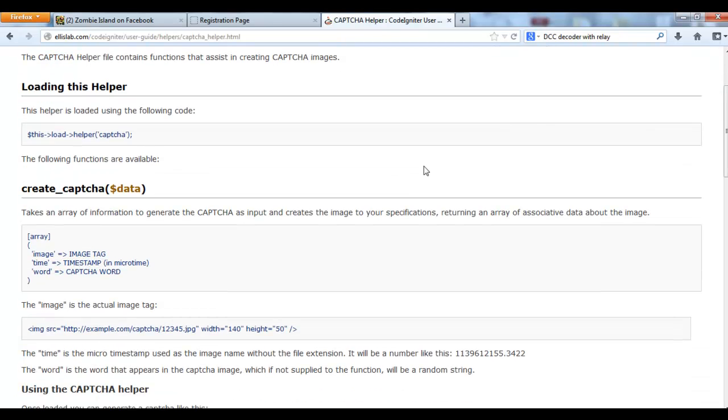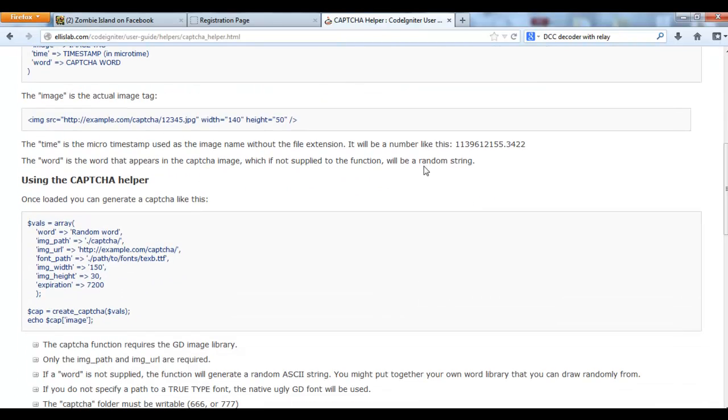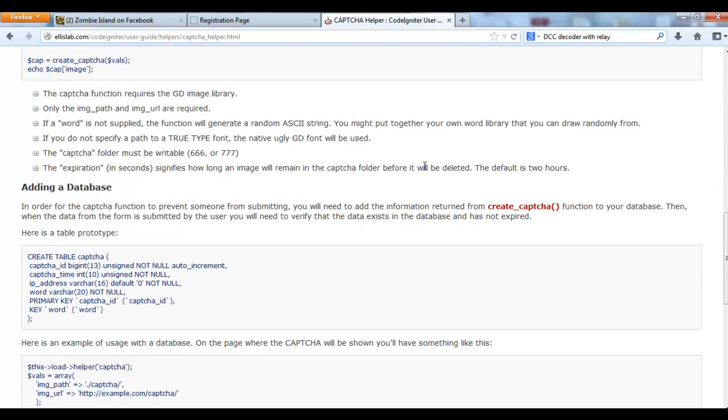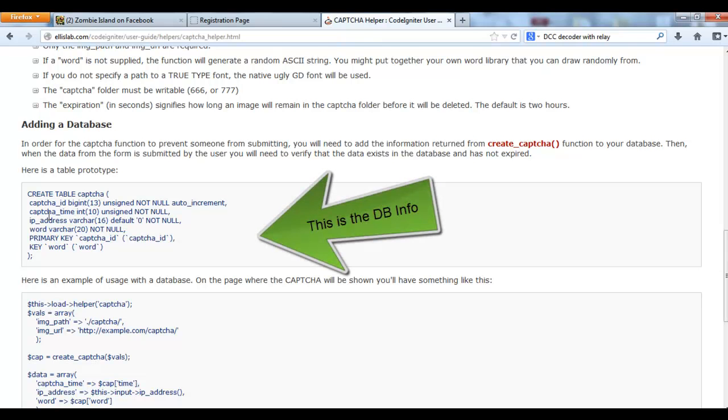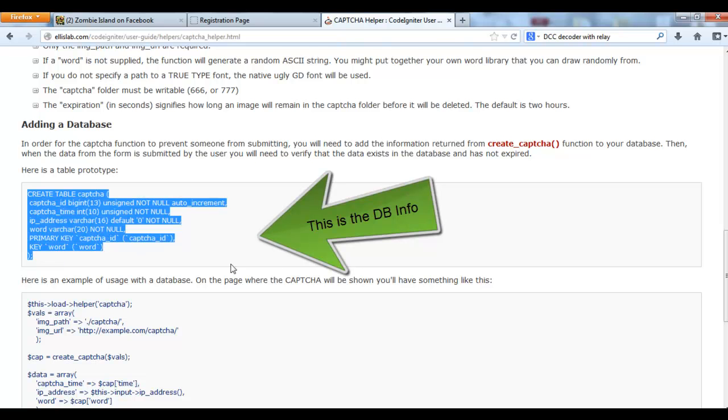And what we need to do is come down here to right here. We're going to add the database. Pretty much what you can do is go into your database program and you can enter a command and you can just copy this whole unit right here. And then this will create your CAPTCHA table. I'm not actually going to show you how to do the CAPTCHA table, but this will help you set up your CAPTCHA table by yourself, and then you don't have to worry about it.